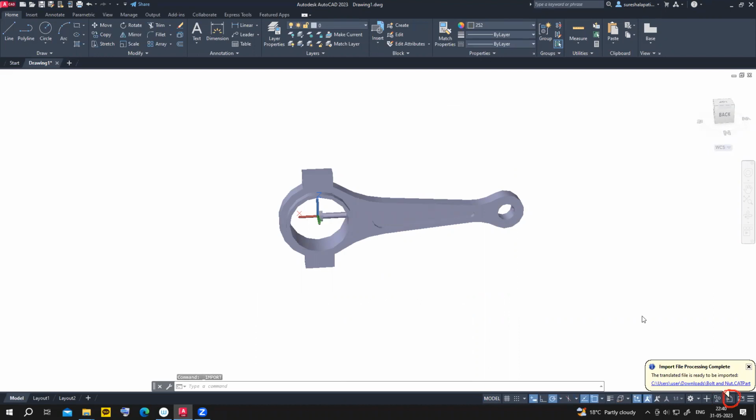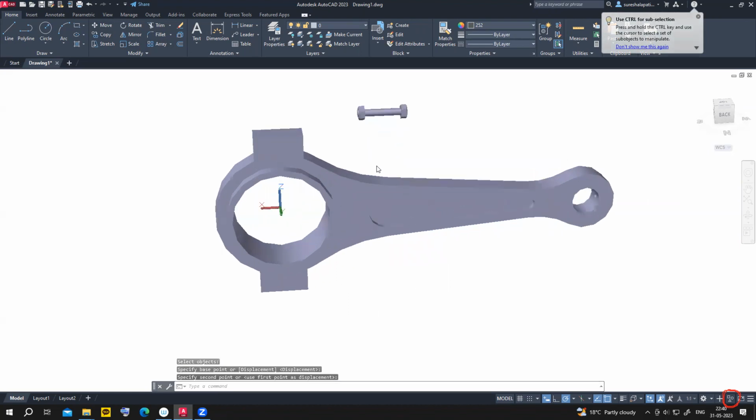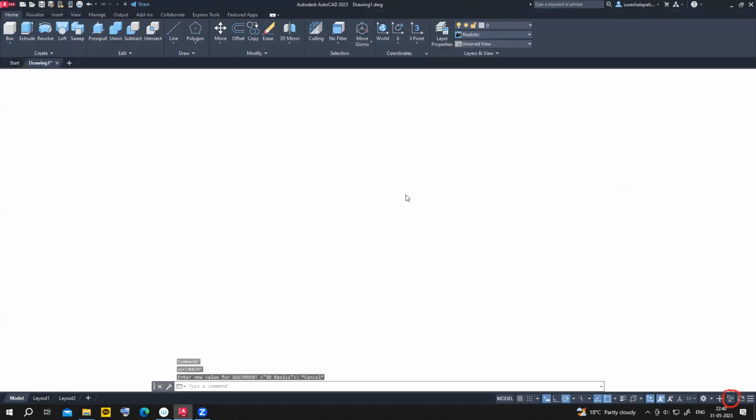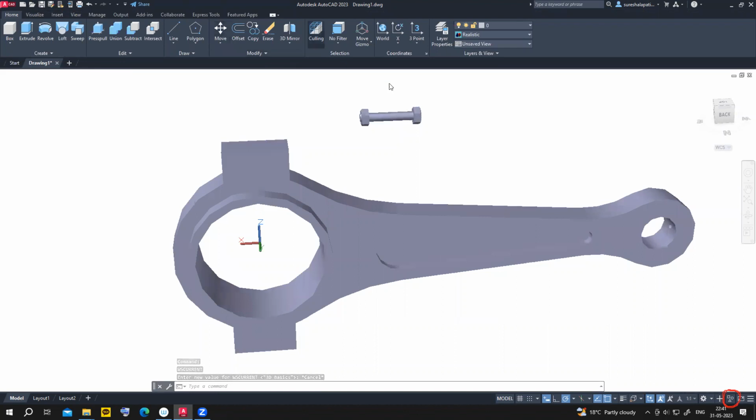This one is the bolt and nut. So let's move that bolt and nut first somewhere. You don't need to go to 3D basics. Just move the center point of this one to the center point of the hole.